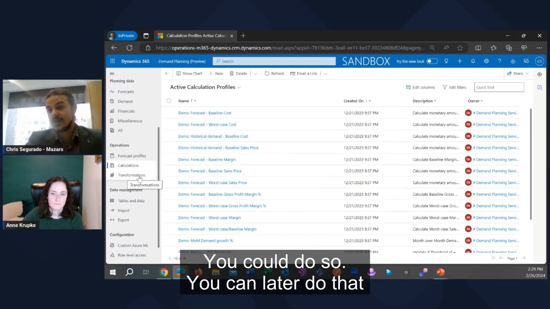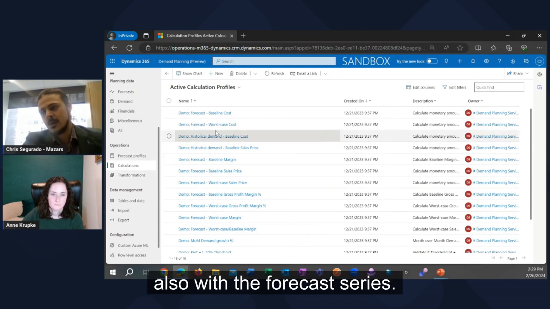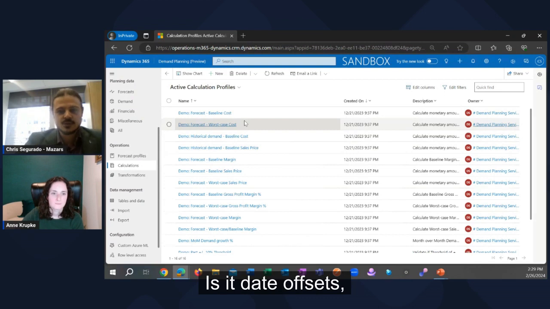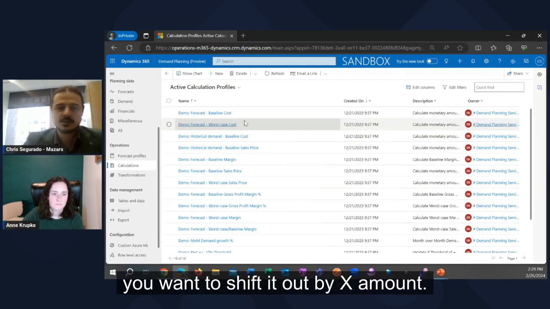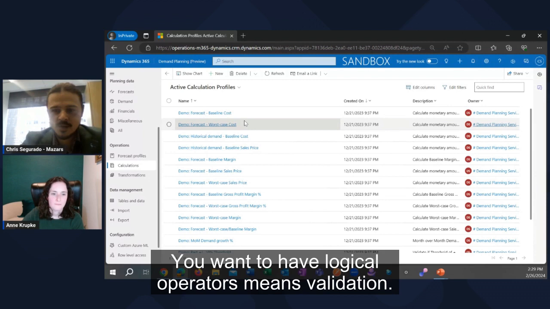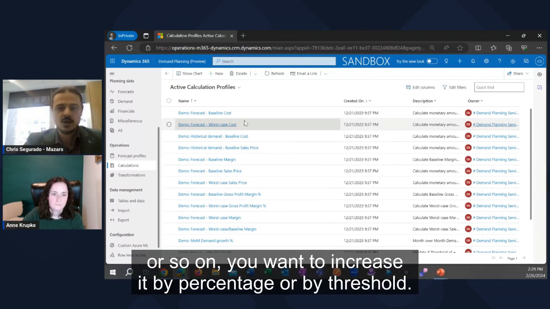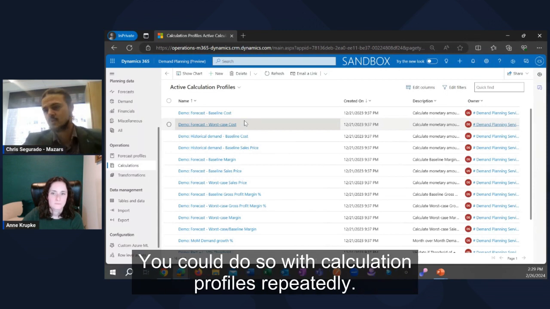You could do so. You can later do it also with the forecast series. Here you can, so to speak, do calculations. Is it date offsets? You want to shift it out by X amounts. You want to have logical operators, meaning validation if an absolute value exceeds a threshold, and so on. You want to increase it by percentage or by threshold. You could do so with calculation profiles repeatedly.